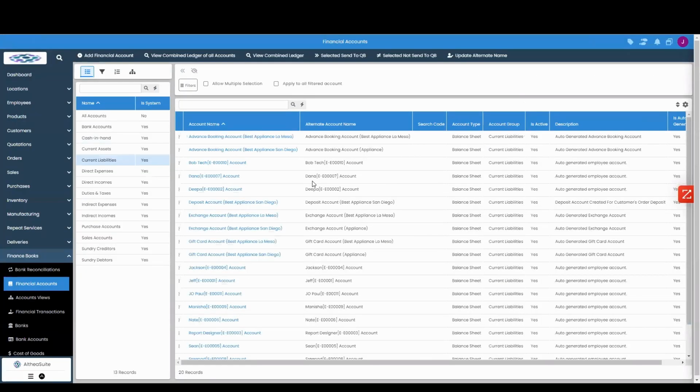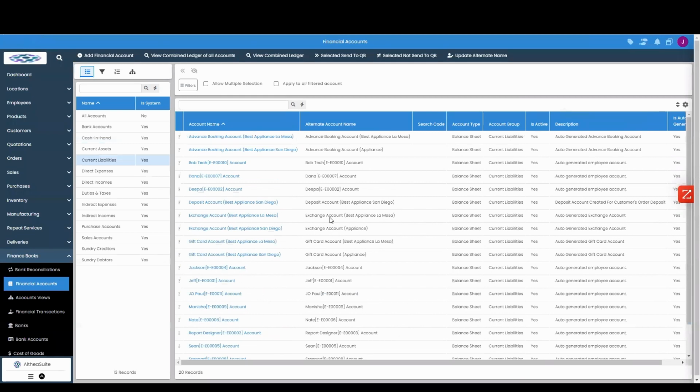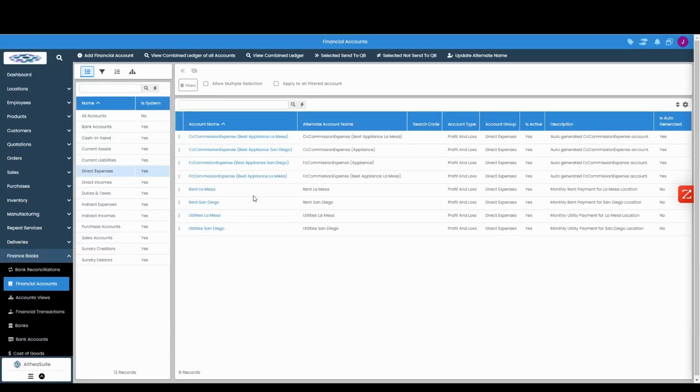Current liabilities will list out any items or transactions you've had where you have accepted money, but you need to render goods or services billed to the customer. Direct expenses will be any additional things. You will have commission expense accounts created for each location. And then I've created rent for each location and utilities for each location.